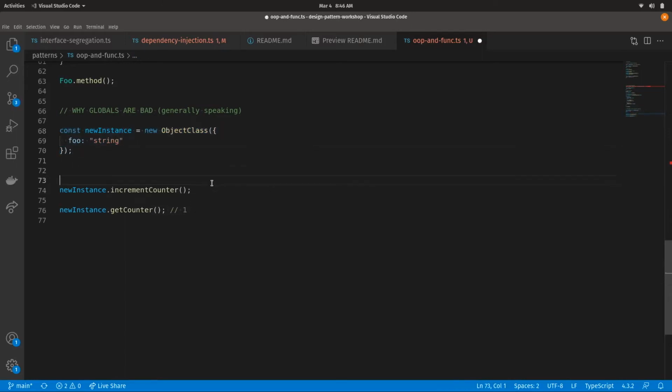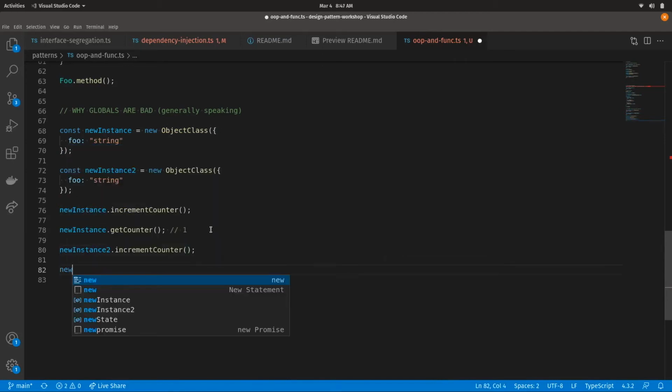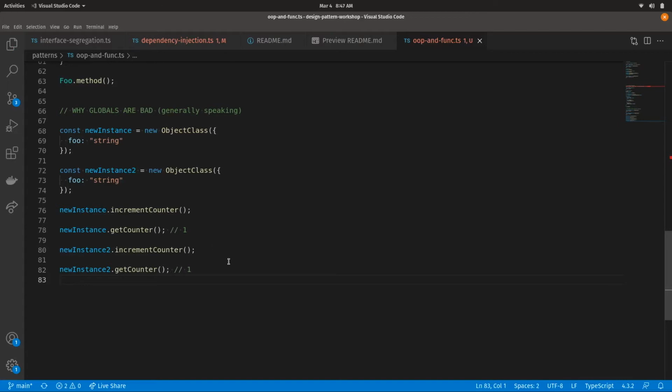And if we had, let's say, another instance, new instance 2, and we call increment counter, and then we call new instance 2, this should be 1, right? Because they're both separate instances. What will happen is if you're using globals a lot, it may lead to unexpected behavior from the user, where they may be expecting you to respect instances. They may be expecting you to not be storing any internal state within your modules, but instead, this would be returning 2.